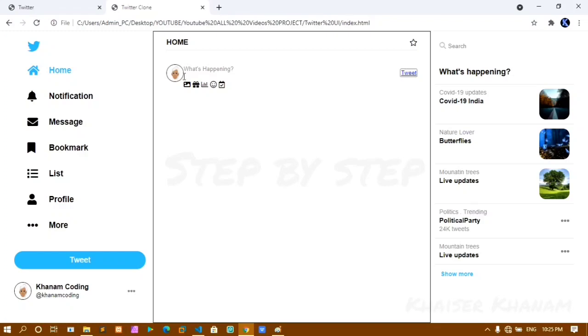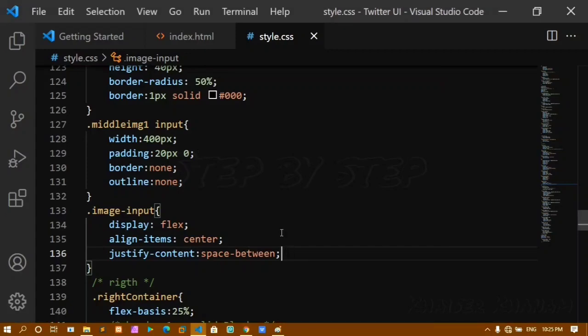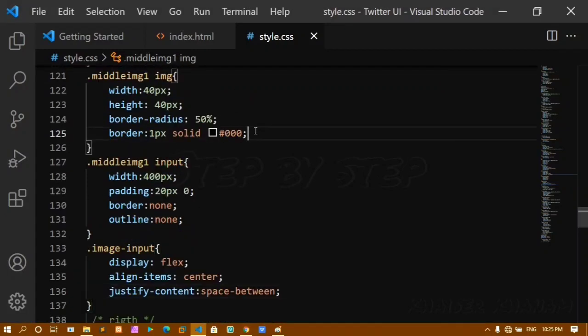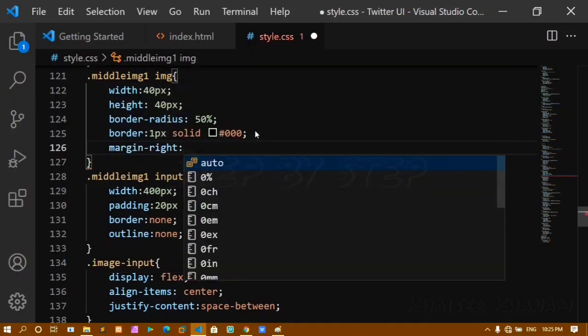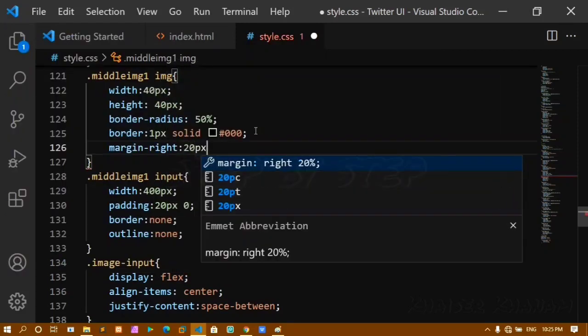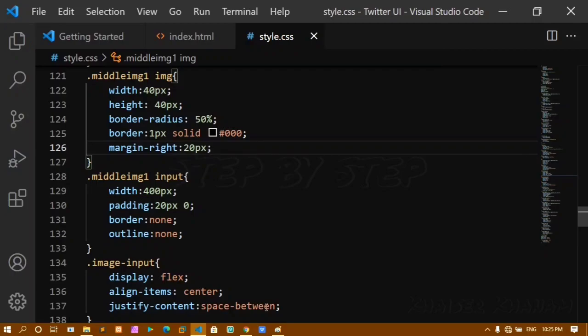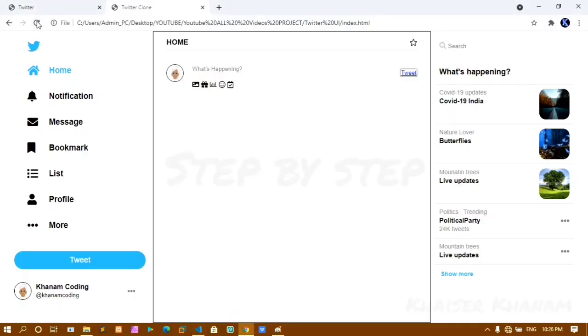Now I don't have any margin from the right side for the image, so I'll give margin right. For my image, margin right I'll give 20 pixel. Now I'll save this. Now you can see I got margin right of 20 pixel.